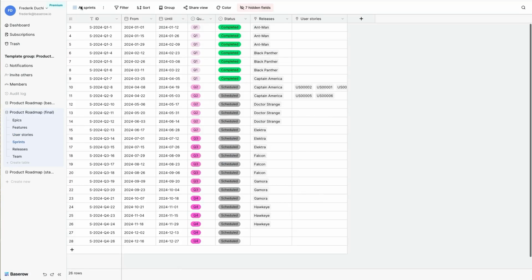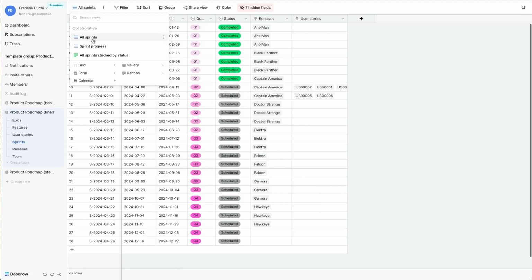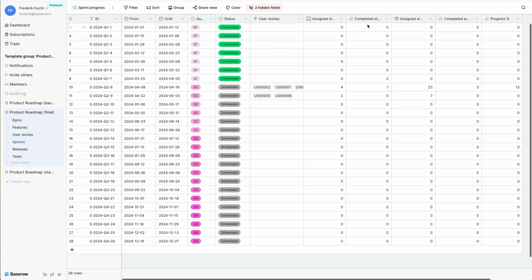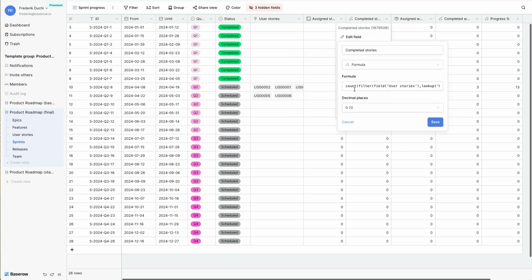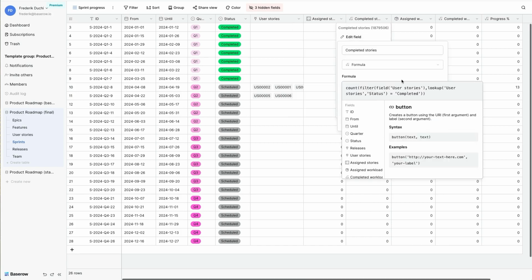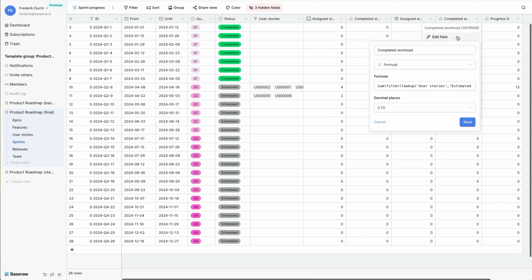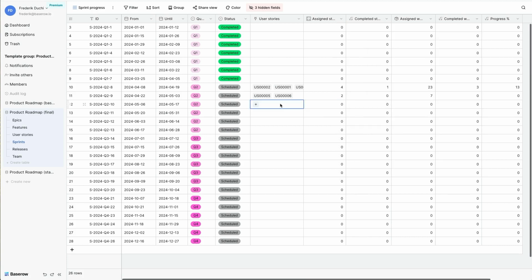The sprint table needs some extra fields to monitor the progress of the sprint. Fields for the number of assigned and completed user stories, a field for the accumulated workload of assigned and completed stories, and the progress of the sprint, which is the ratio between the assigned and completed workload. The assigned stories and workload can be done through a count field. The completed stories and workload requires a formula field that combines the sum and filter function. It is possible to already assign user stories that are not approved yet to get a rough assumption of the long-term roadmap. Our sprint is now ready to start.